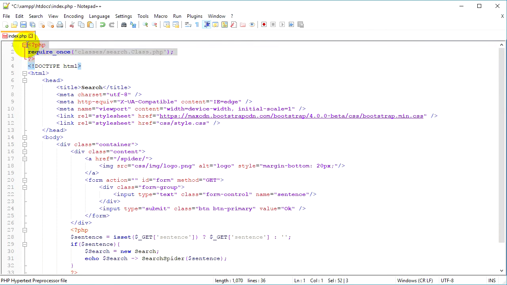So just require it once for now, and then this doctype is the HTML5 tag, and then we have the HTML tag here. We have also the header section. So here's the title, this is the charset UTF-8. We'll also make it mobile responsive. We will use Bootstrap in this page, and also we will have another style.css file, which we will have to create in a CSS folder.